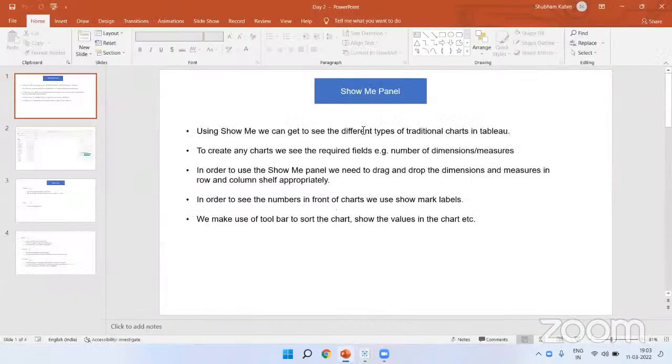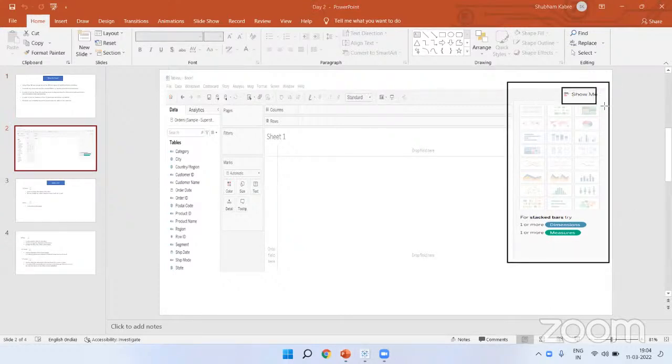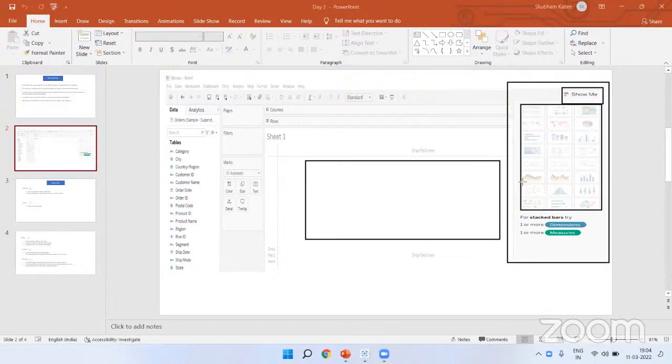All right. Now this is the Show Me panel. In the Show Me panel, we have a list of all the charts available in Tableau. Suppose I want to create a bar chart, a horizontal bar chart or a vertical bar chart, that is present under Show Me. We have almost 24 different traditional charts present in Tableau under the Show Me panel. If you see here, I have shown the screenshot over here. Can you see this? What is written here? Show Me. Inside this Show Me, you can see all these different types of charts. You just have to click it, and automatically the chart will be created over here. So it's that simple.